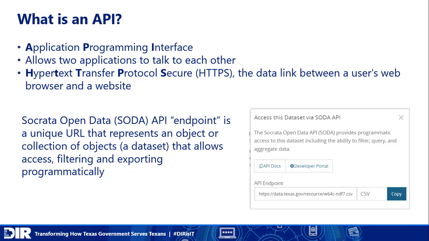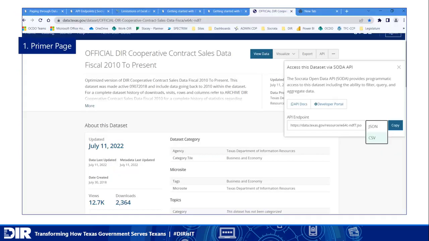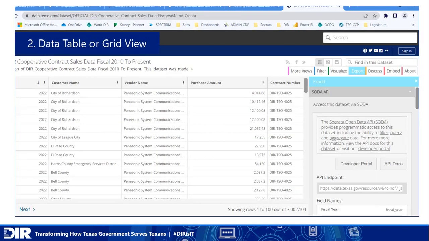There are two ways to access the API endpoint. First is from the primer page. Select API from the top right menu bar, which will open a pop-up window. From this window, you can see the API endpoint ready to be copied, and also you could go to the API docs. To access from the data table, click on the blue Export button from the top panel and select Soda API to open the API dropdown. We have the API endpoint and also the API docs.